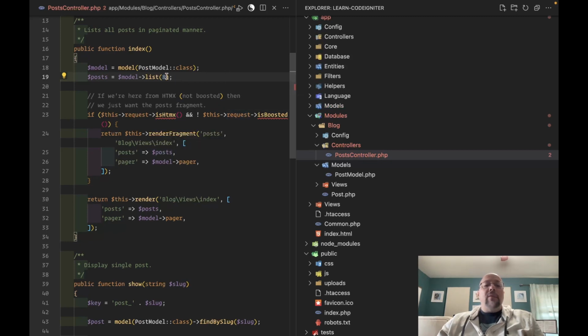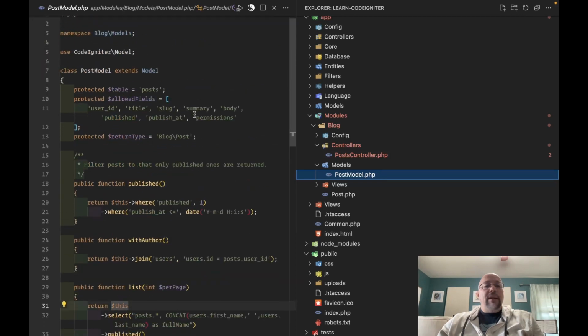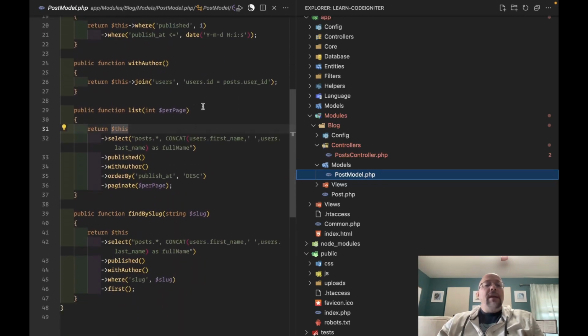All right. So now all the magic here really happens in the post model's list function here. Well, I need to comment my code a little better here, but it takes the number per page and that's it. So what we do here is we grab everything from a post. And then I want to use the full name of a user and be able to display that. I'm not doing that currently.